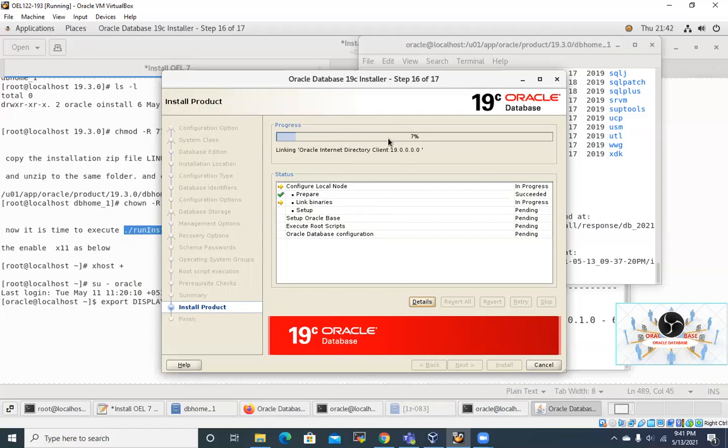Okay, so this should go fast. It should not take more than 5 minutes here. Let's see. So you can see prepare. Now it's almost linked in the binaries, right? There is no copy option here, so this is already unzipped. The file is unzipped here.